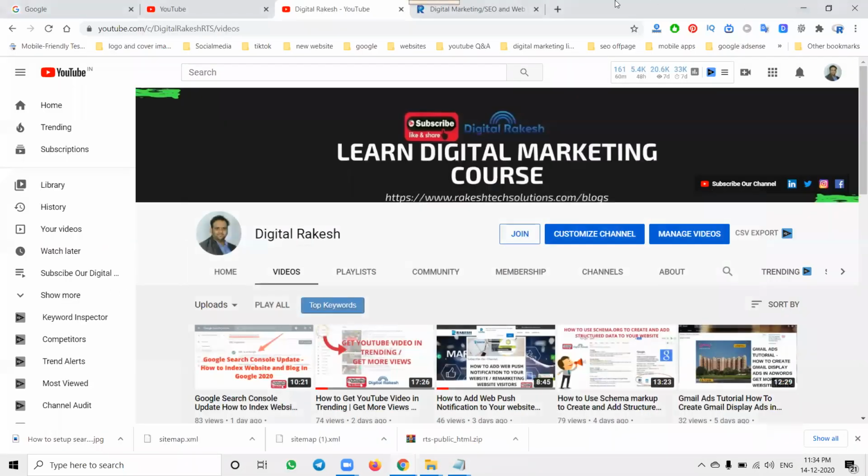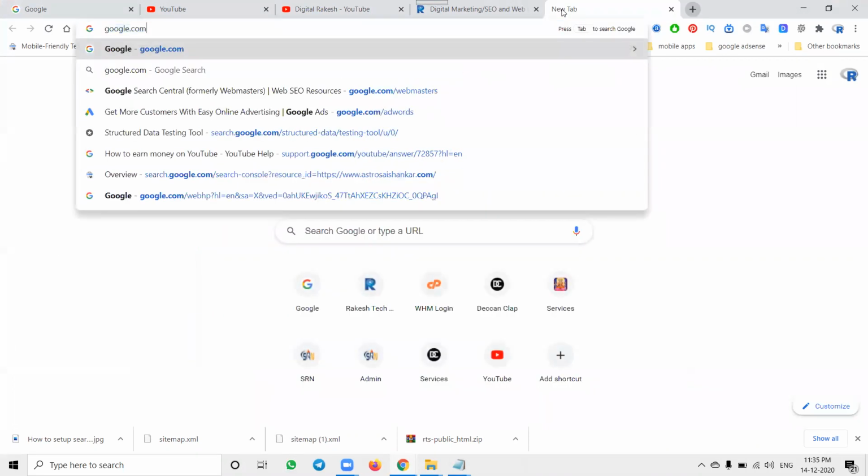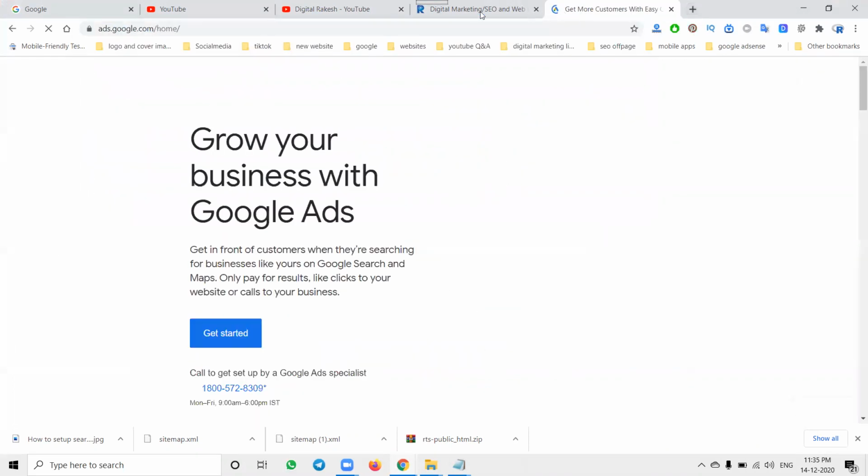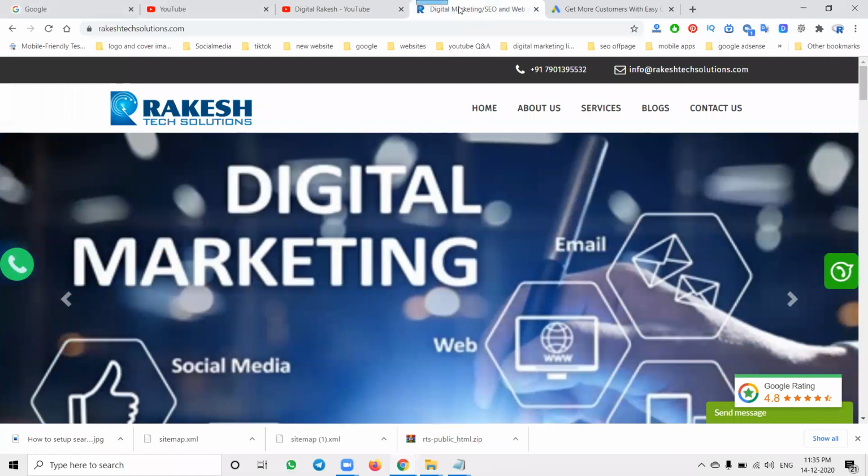For this purpose, first of all we have to log in to a Google AdWords account. Which one? Google AdWords account, Google.com/AdWords. First of all, what is your business?